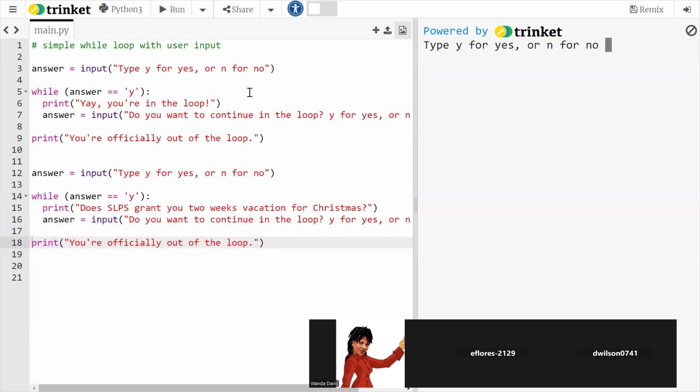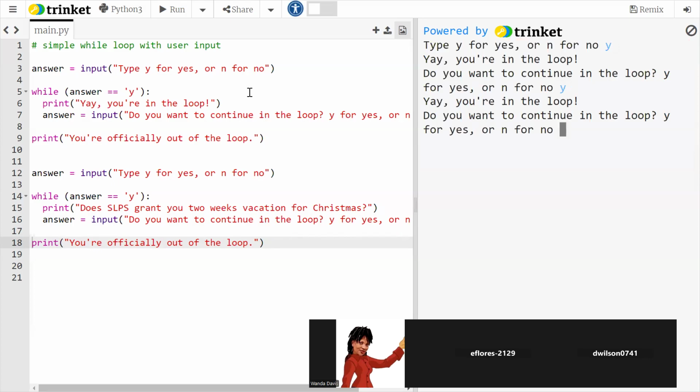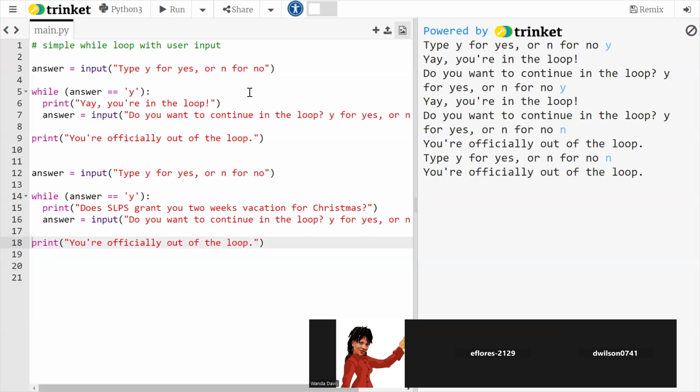Let's do it like this. There we go. Now, yes. Do you want to continue in the loop? Yes. So I always continue the loop a couple times. Then I'll say no. No. It should have switched to does SLPS. But you all get the gist of it because it did work the first time.